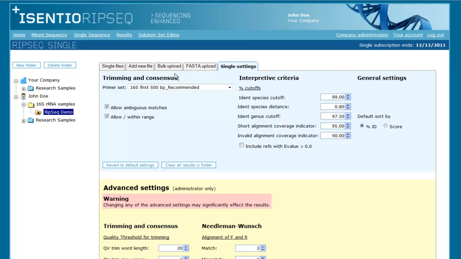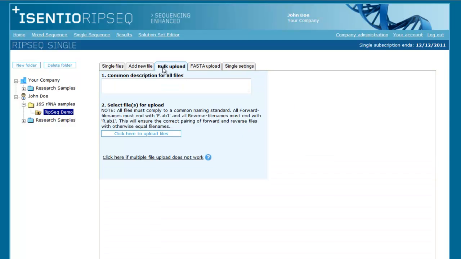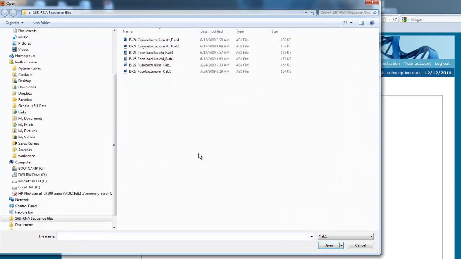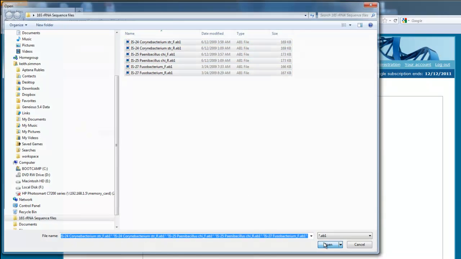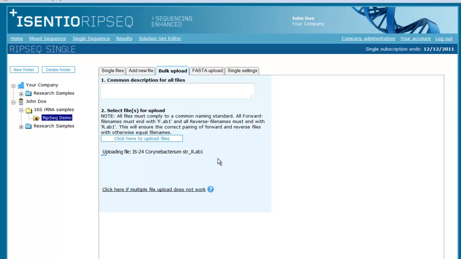Next, we will upload the files. You can upload FASTA files or ABI files. In this example, I will upload a batch of ABI files using the Bulk Upload tab. From here, you simply navigate to the files that you would like to upload, select them, and click the Open button. The files are being uploaded into the system. They are being trimmed for quality, as well as the primers, and assembled into a consensus sequence.